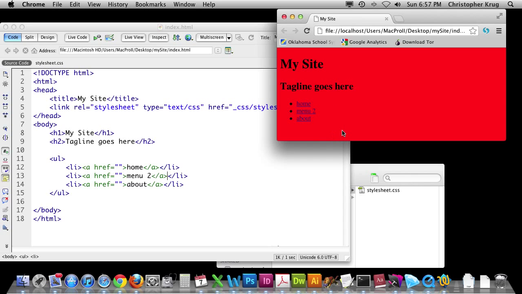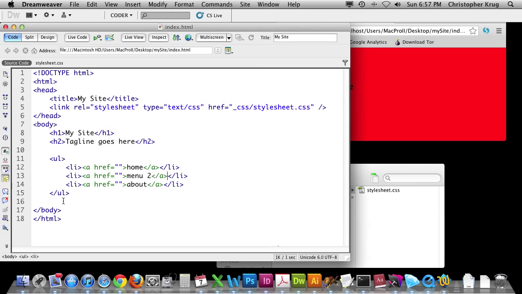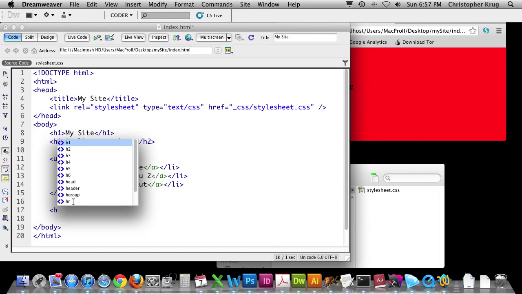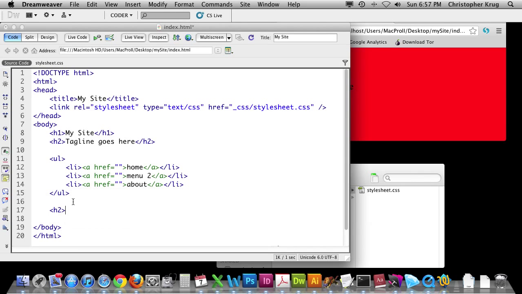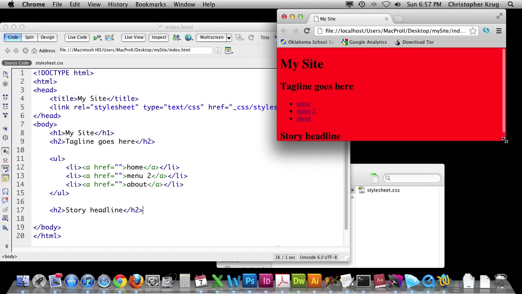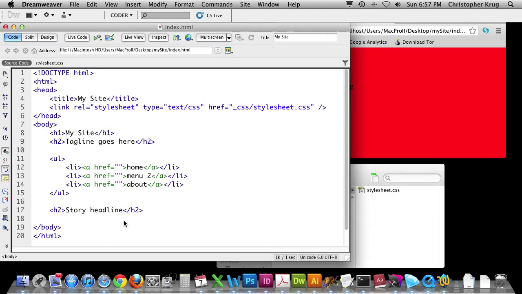Of course, the presentation is not what we want because we're going to do that later with CSS. So we have our My Site, then we have our tagline, and then underneath there we have an unordered list, which will eventually become our sort of navigation for the page. Underneath there, I'm going to add, let's just give it an H2 element. And this will be where the story headline goes. So I'll add that, save it, refresh it. You see the elements are starting to appear on the page as we write the markup.